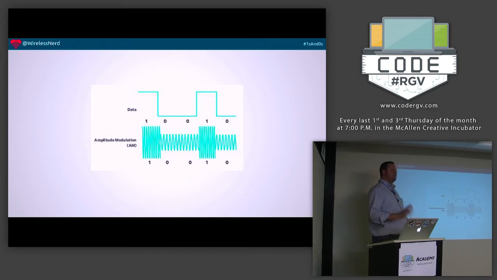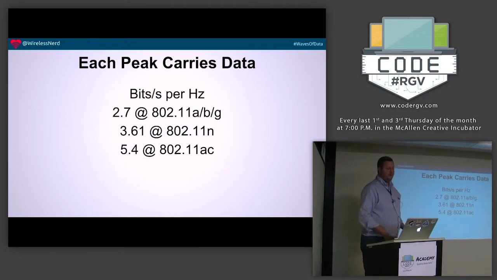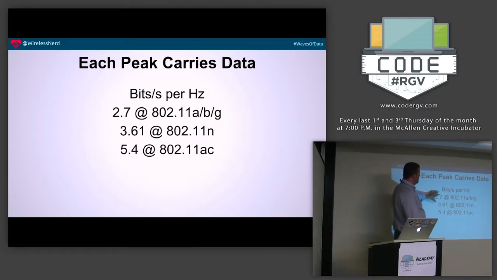And you can modulate that in different ways, which we'll talk about in a second. So in a clear signal, you get a 1 if you're modulating the amplitude, right? How tall it is, how loud it is. If it's really loud, it's a 1. If it's really quiet, it's a 0. 1, 0, 1, 0. Cool? All right, each peak carries data. You get a certain amount of bits per hertz. So this is pretty fascinating.